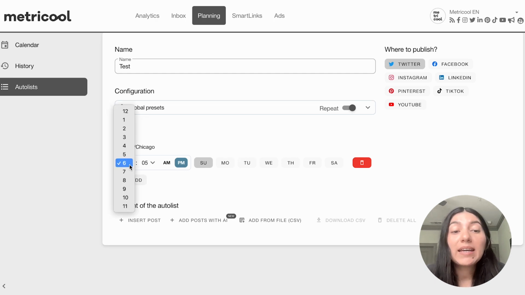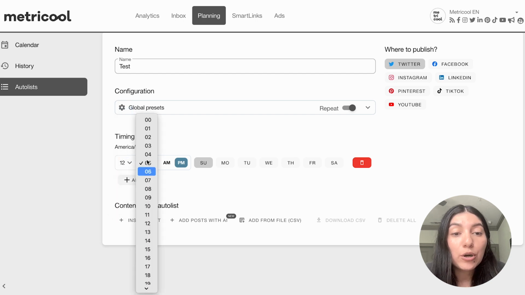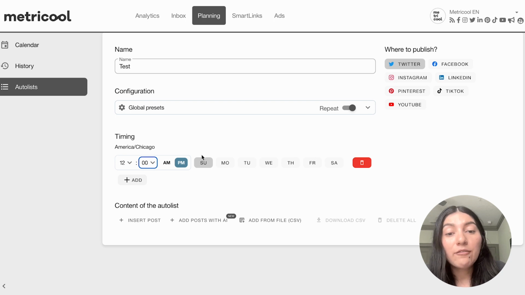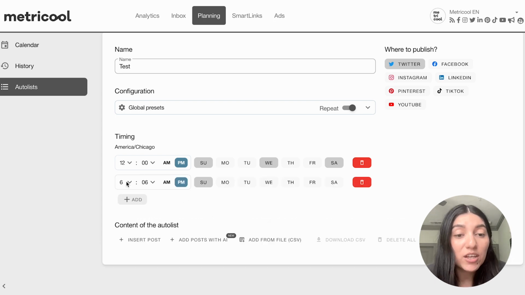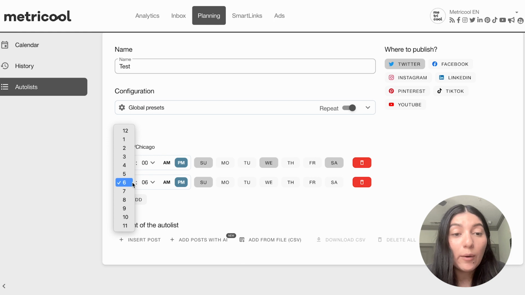This is where you can really customize how often you want your posts to go out. So let's say, for example, I wanted my posts to go out at noon every Sunday, Wednesday, and Saturday. That's set. Then if I wanted other posts to go out at a different time, I could set that. So you can customize this to however you like, depending on how much content you have in the list or how much you're consistently adding to it.